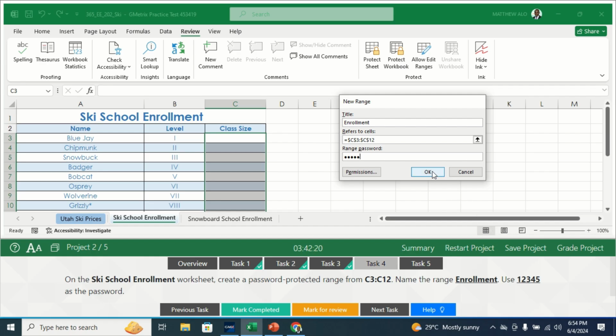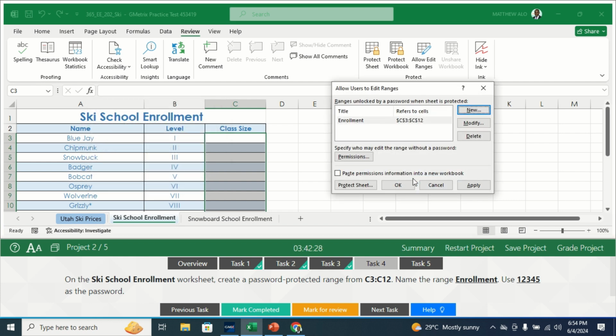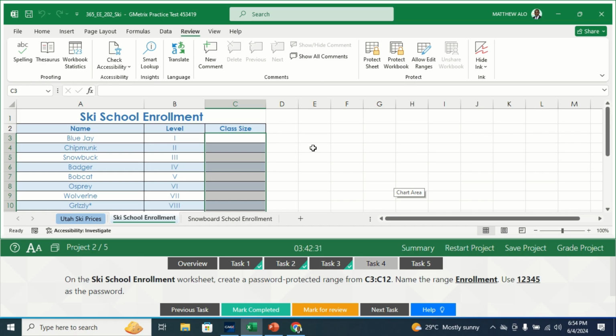We click OK and we enter the password to proceed: 1, 2, 3, 4, 5. Click OK and click OK again. That is done. So task 4 mark completed.